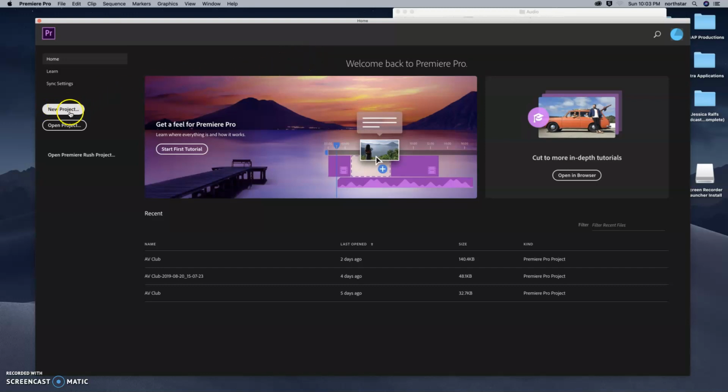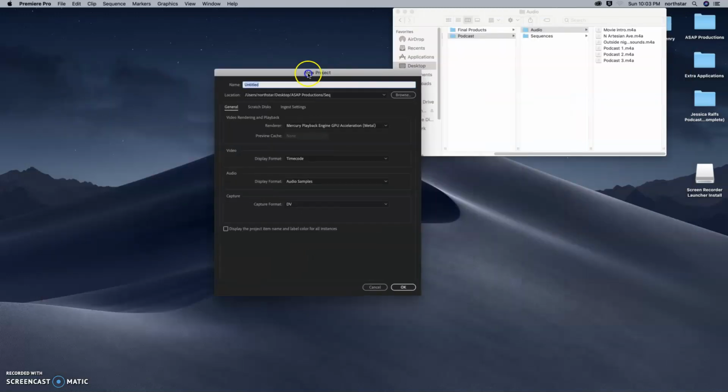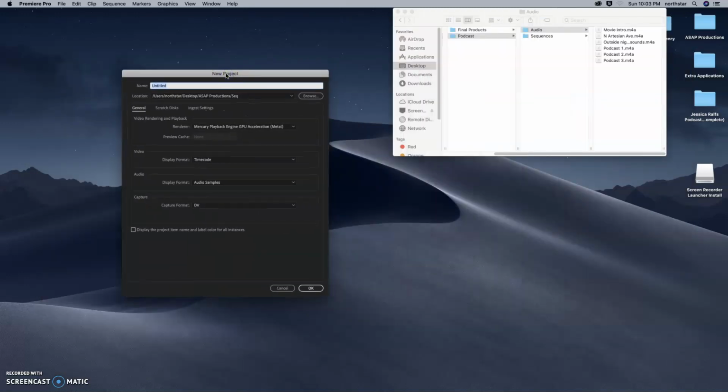Navigate over here to where it says New Project, click on that, and then we're going to decide what our project will be called. You can just call it Your Name and Podcast 1, or you can call it whatever you'd like. That's what I'm going to call mine. But more importantly is where you're actually going to save your podcast. So you want to choose that now so that you don't get lost.